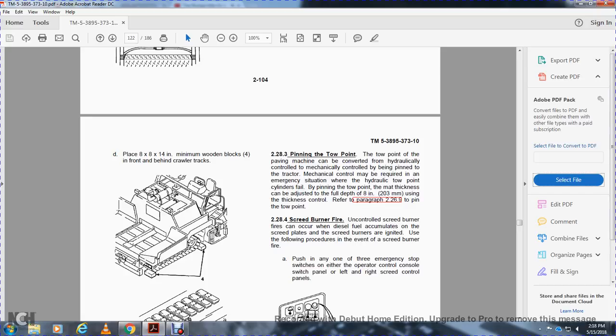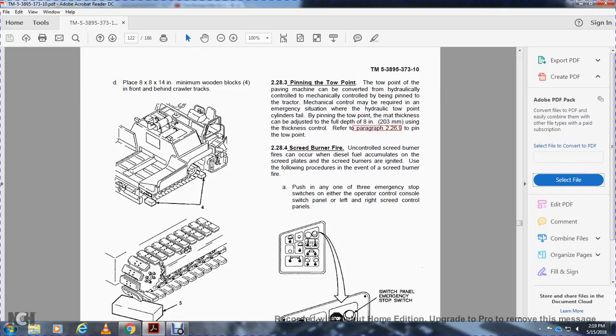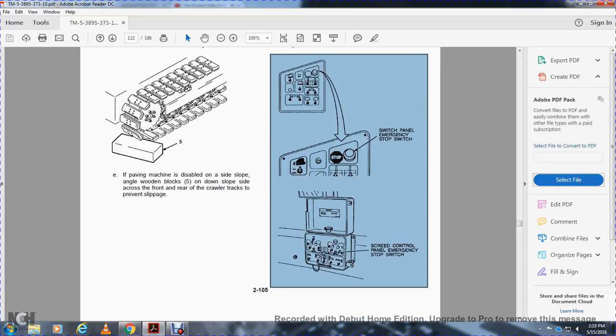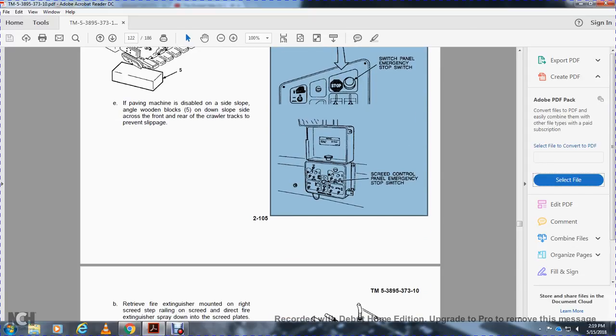2.2.8.4 Screed burner fire. A screed burner fire can occur when diesel fuel accumulates on the screed plate from the screed burner and ignites. Use the following procedure to address a screed burner fire. Push in any one of the three emergency stop switches: the operator control console switch panel, the left or right screed control panel emergency stop switch.